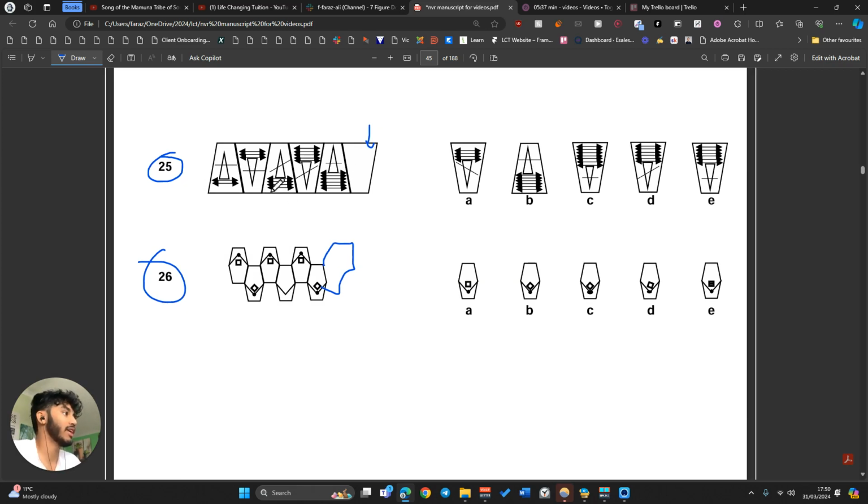Immediately I look at the number of arrows on each side, because it seems to be increasing. So you've got 2 here, you've got 3, you've got 4, 5 and 6. 1, 2, 3. Hold on, 1, 2, 3, 4, 5, 6. Yep, so that's 6 arrows, meaning this one is probably going to need 7. I can already cancel out A. This is 1, 2, 3, 4, 5, 6. Not going to be that.